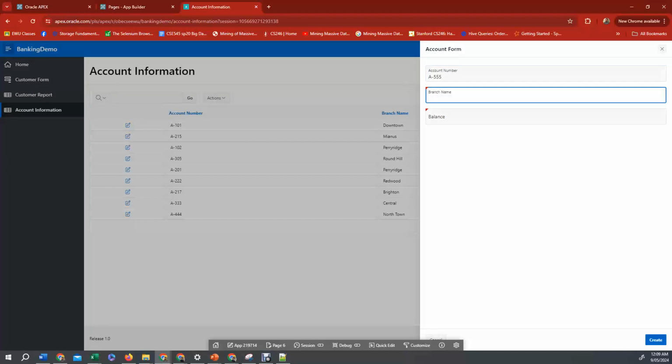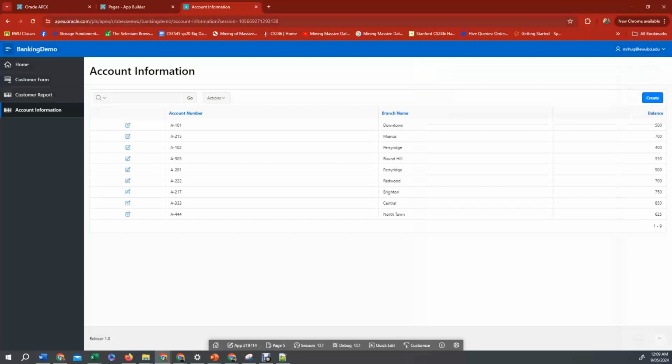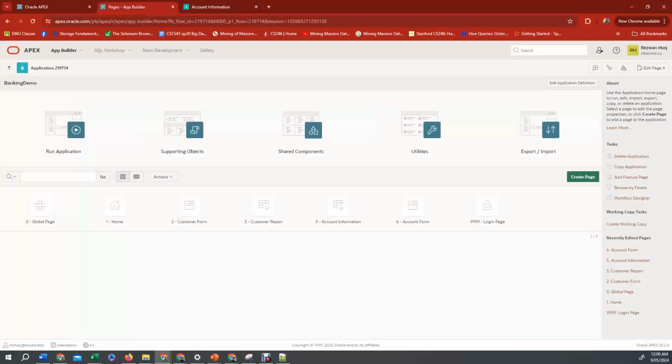Okay, now the branch name. Here, one thing we are going to do: the branch name is actually the foreign key, which is coming from the branch table. So it would be convenient if you can make it a drop-down list. That means we are not going to type it since it is coming from the branch table. So whatever the branch names are in the branch table, it will automatically appear in the drop-down list. Okay, so we are going to make these changes, and then we are going to input some new data. So go to the account form.